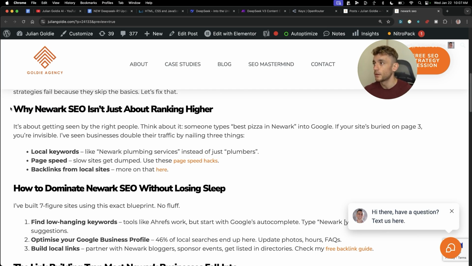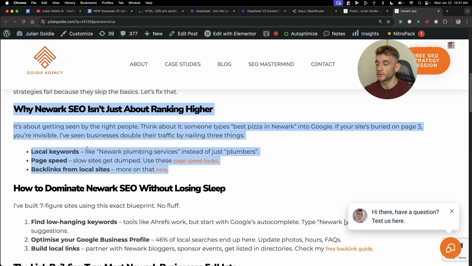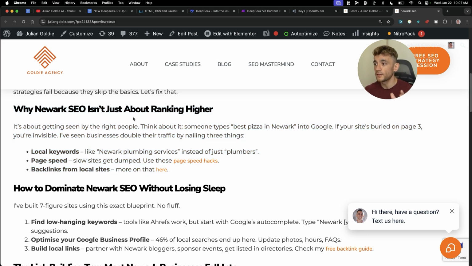For example, you see here it says, why Newark SEO isn't just about ranking higher, it's about getting seen by the right people. Think about it, someone types in best SEO of Newark into Google, and you can see here I was just using really personalized case studies and examples to be convincing in the content. And you can also see here, there's no negative AI fluff words or anything like that. If you also check inside here, we've got the internal links from our website.